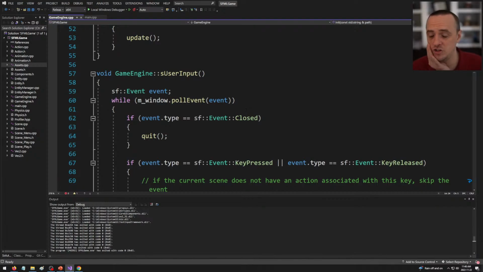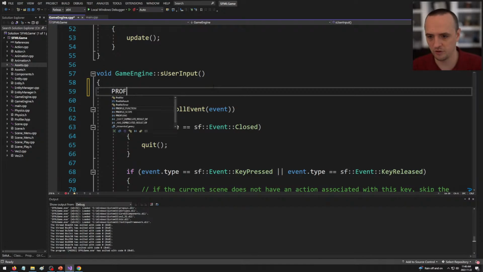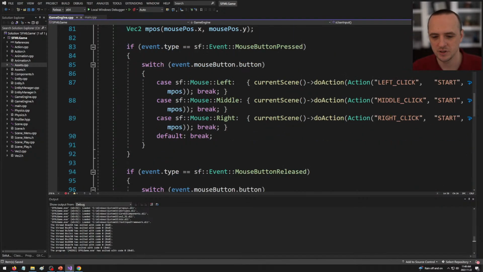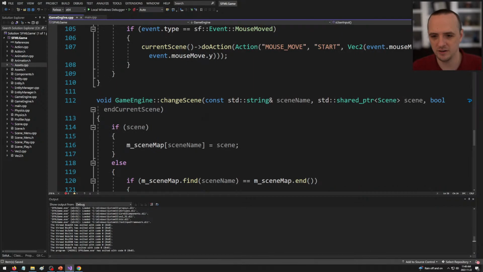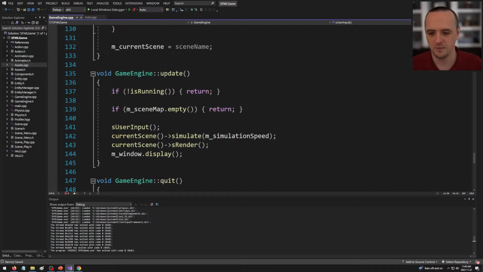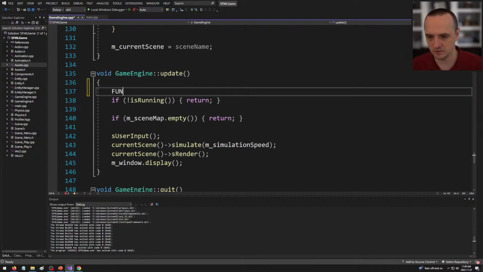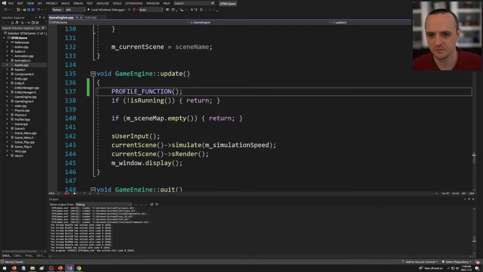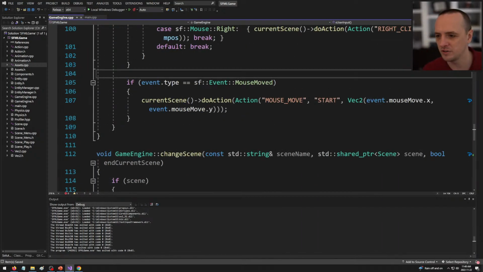Okay, so this is the user input. Let's look at the raw user input. So let's profile this function. All right. I don't want to do anything in there. Change scene. I don't think we want change scene. Okay. Game engine update. Profile function. So each game engine update, we want to look at that. So yeah, I think that's what I want to do here.